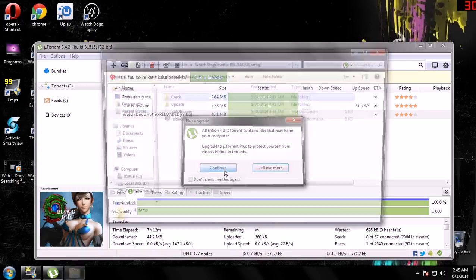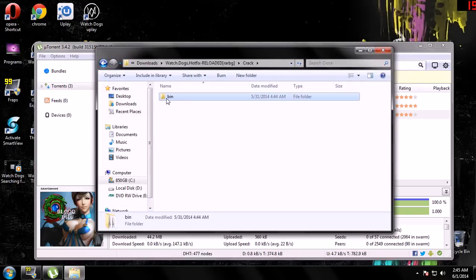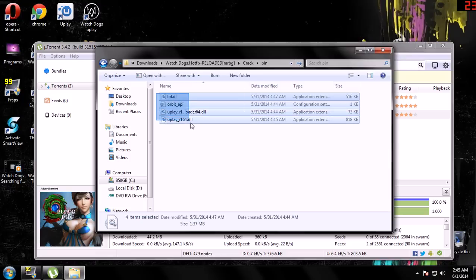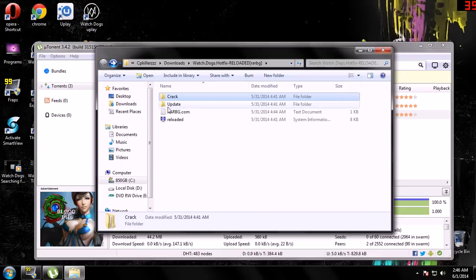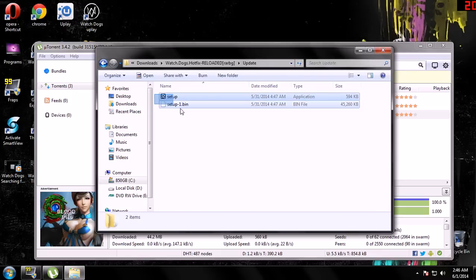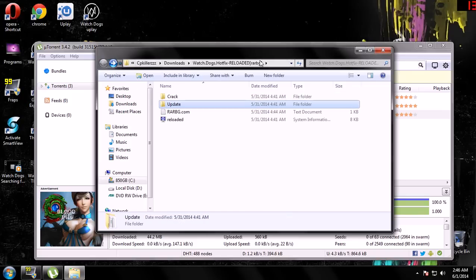Open the containing folder, go to crack bin, copy and paste this into your Ubisoft Watch Dogs bin folder. After that, go to update and install this setup into Ubisoft Watch Dogs.